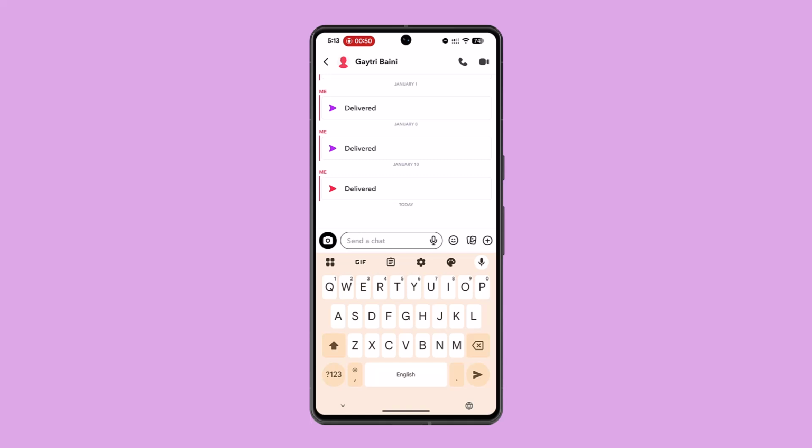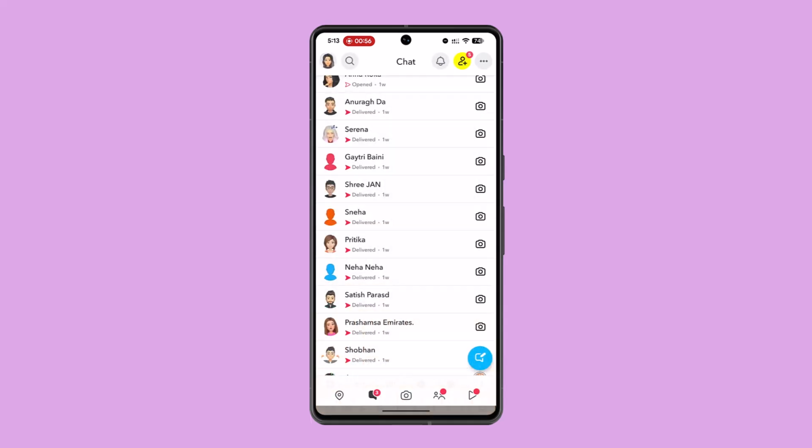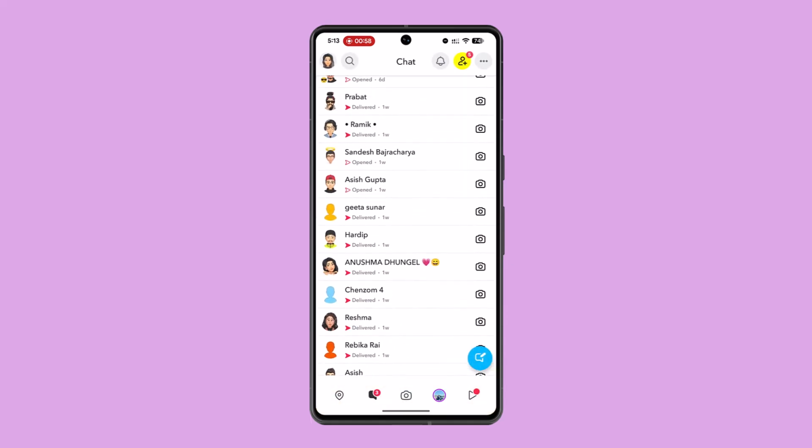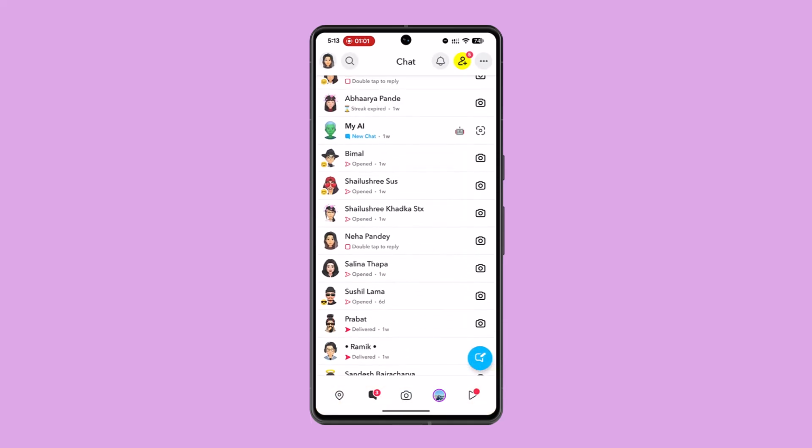So this is the way you're supposed to recover your Snapchat streak, but you will not be able to recover your streak if you see something like this. So that's how things work.